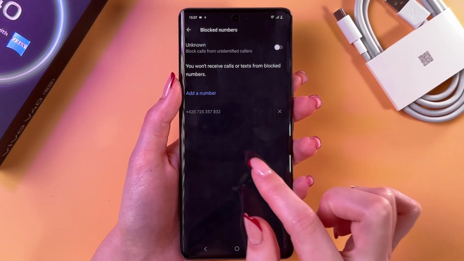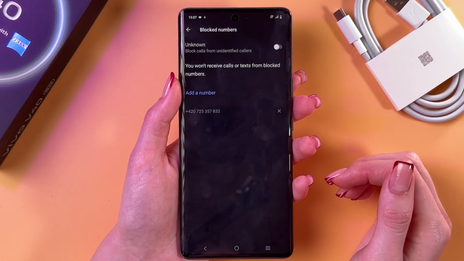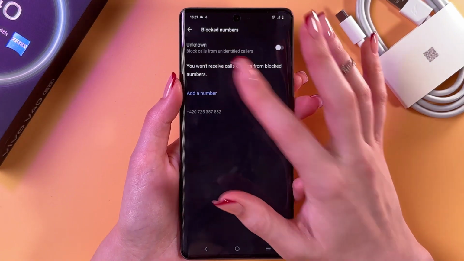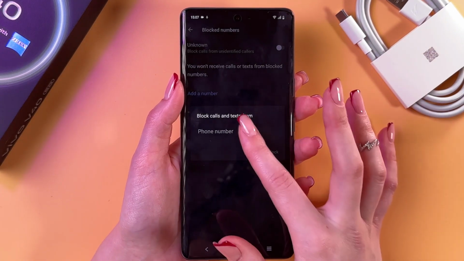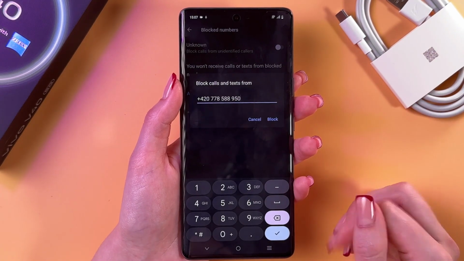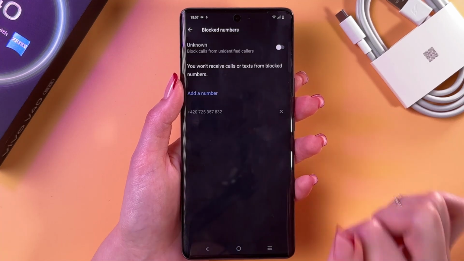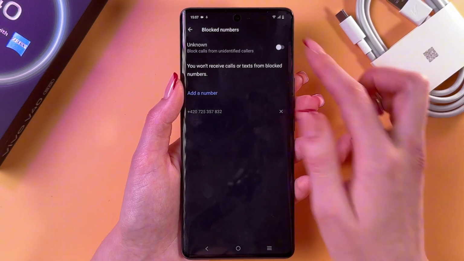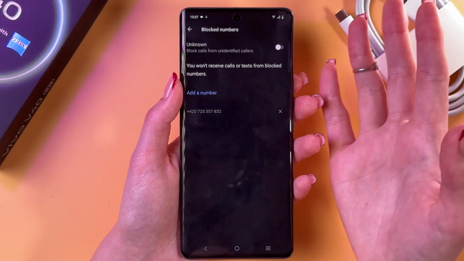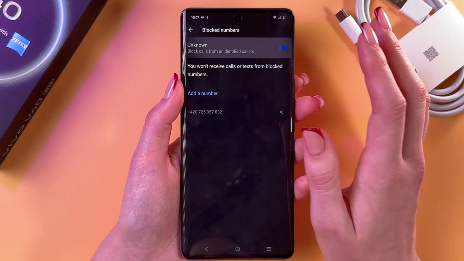In my case, it is only one number, so you can add another one. For example, if you just tap this option and enter any phone number manually and then select the option to block it. Now you can also enable this unknown feature so you can block calls from unknown callers, just like that.